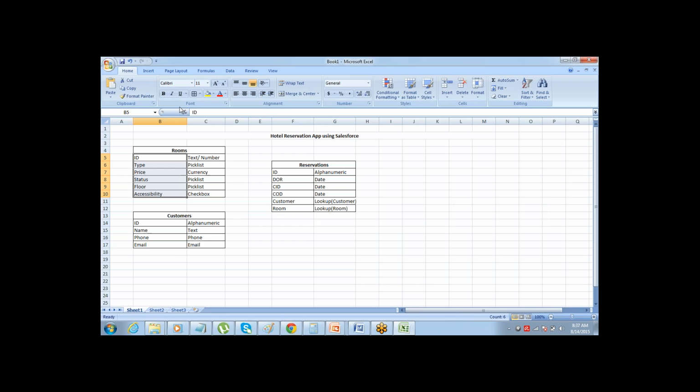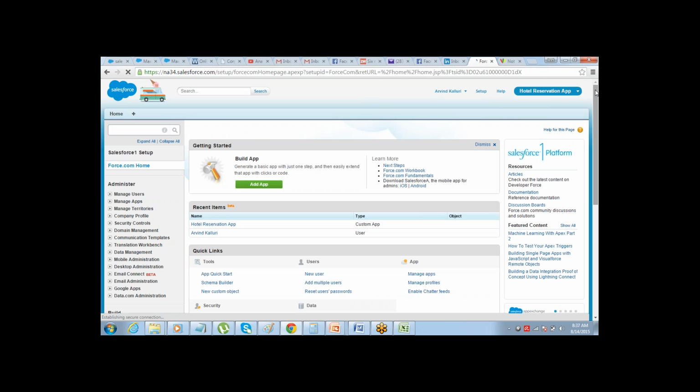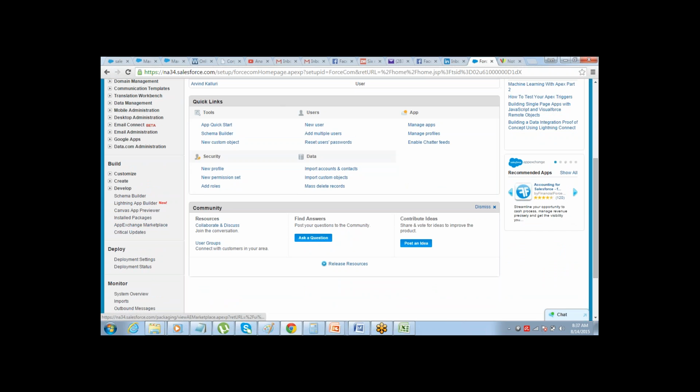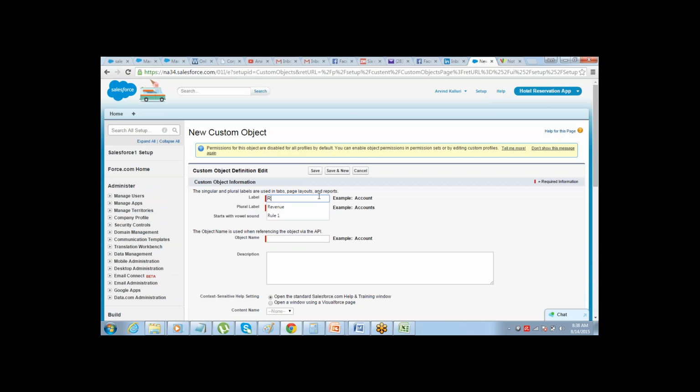Okay, so first thing, let's create the room object. To create an object, again you have to go to the same navigation setup, in the menu go to create, and this time you need to click on object. Say new custom object. So room object. All right. For now, you can just fill in the name and click on save. That's absolutely okay.